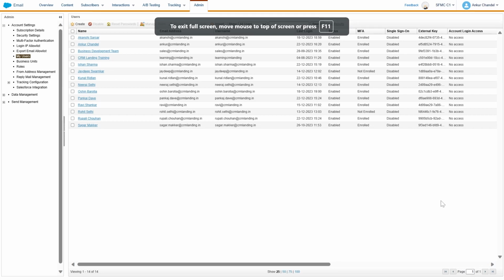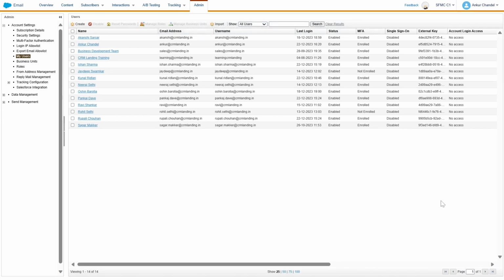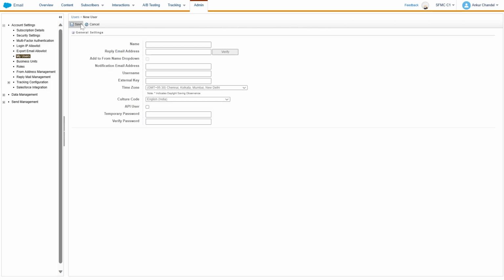In this tutorial, I will guide you through the process of viewing, establishing, deactivating, and resetting passwords for users in Salesforce Marketing Cloud. Additionally, I'll demonstrate how to oversee roles, administer business units for users, and conduct a user search. So let's begin. To initiate the user creation process, start by clicking on the Create button.